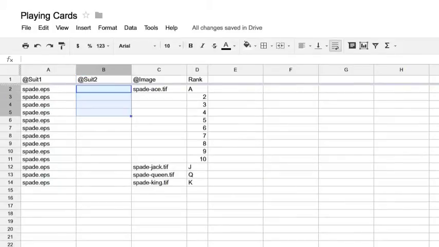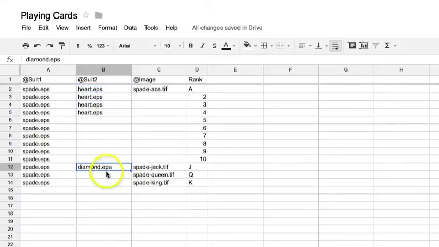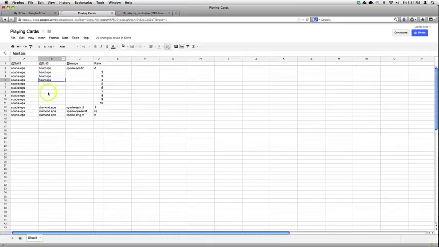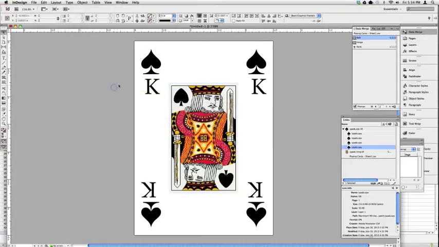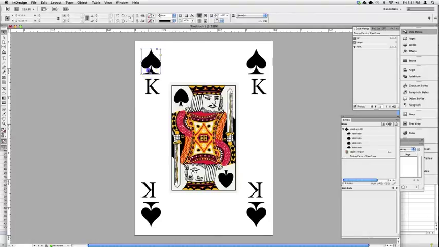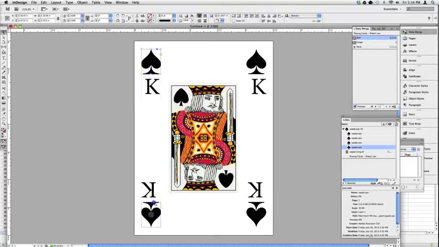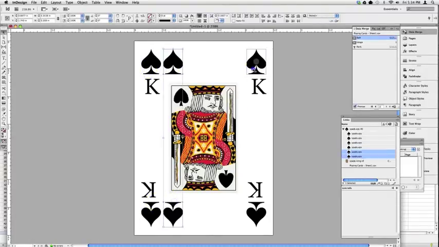Grab the file name for your heart icon. I'm going to copy and paste that. And let's say you wanted to make the face cards diamonds. And these can be any icons you want, obviously, but let's just go with double suited playing cards for now. Now, we don't have a placeholder for this variable, so we have to go back to our InDesign document and find a place to put that. For now, let's just assume that it's going to be right next to our primary suit.